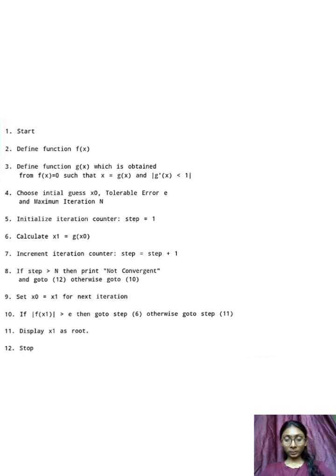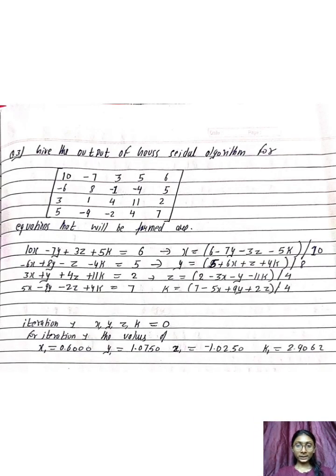In the seventh step we increment the iteration counter by 1, and in the eighth step we check if the iteration count is greater than n, then print not convergent and go to step 12, and step 12 stops the algorithm. Otherwise we go to step 10, that is, check the condition: if |f(x1)| is greater than the error, then go to step 6, that is, again calculate x1 = g(x0); otherwise go to step 11, that is, display x1 as the root.